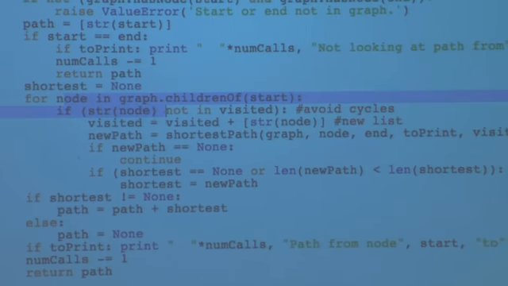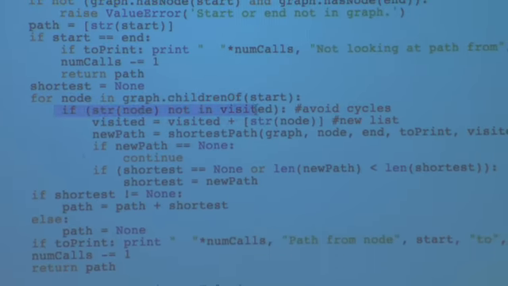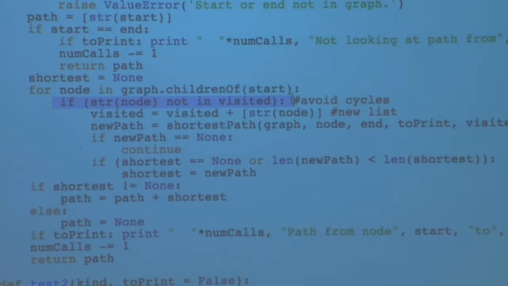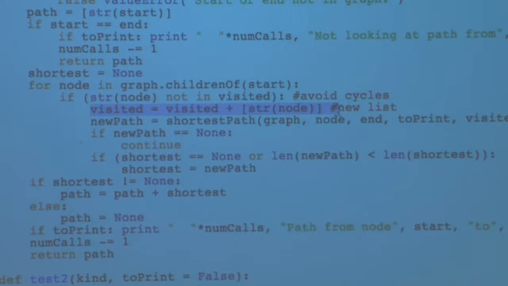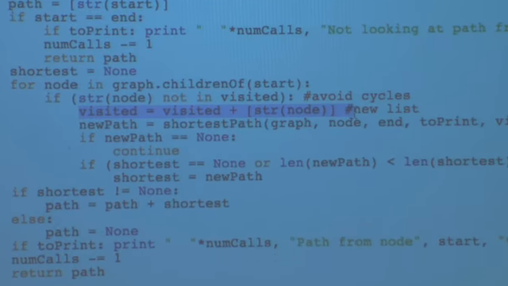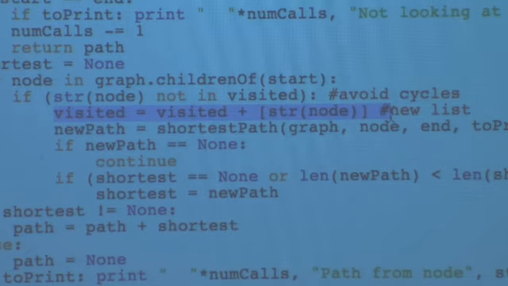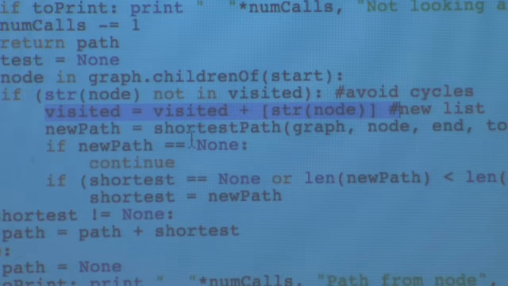And if the node is not visited, and that's where this parameter comes in, we're going to say, okay, let's take a look at it. Then we add it to visited, so we know that we visited this node. Sounds kind of cyclic, which is funny because we have visited so that we avoid cycles, right?